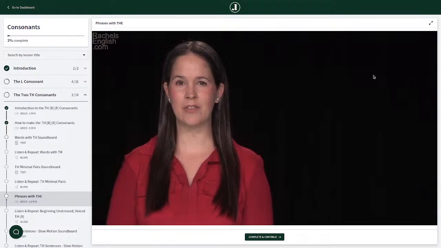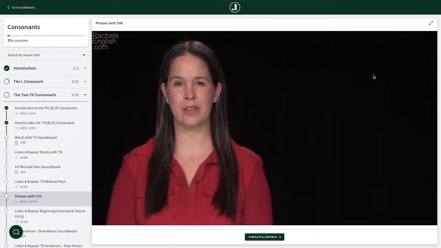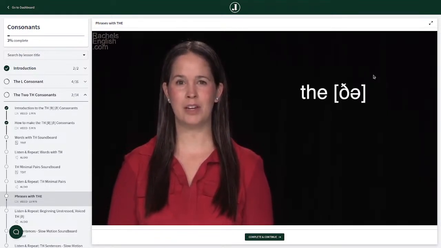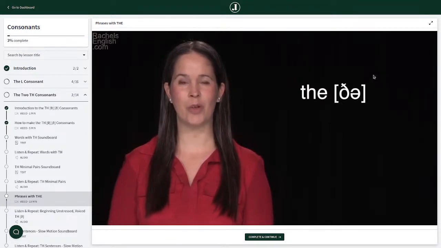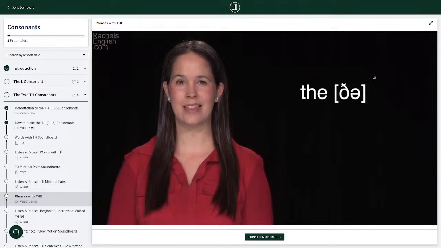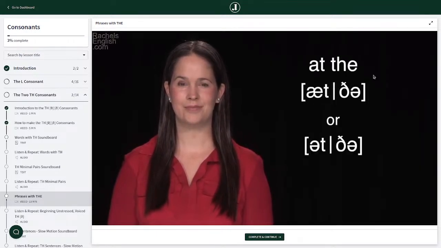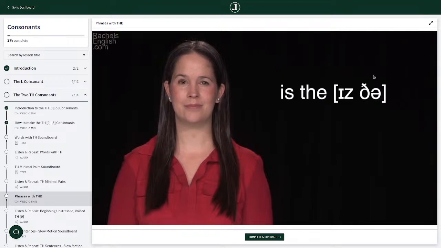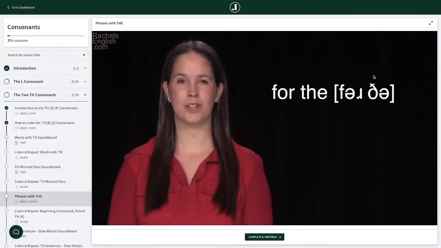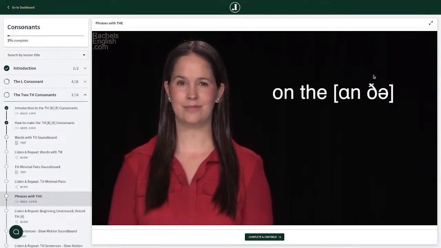We're going to study several examples of function word phrases with the. I've already made a video that goes over the pronunciation of the. To see that video with real-life examples, follow the link at the end of this video. Here, we're going to focus on linking the word the to other words. We'll study up-close, slow-motion video of the mouth saying various two-word phrases with the: at the, in the, is the, with the, for the, and on the.